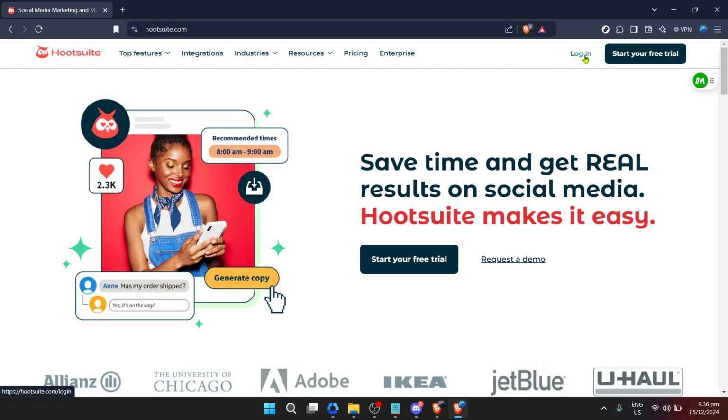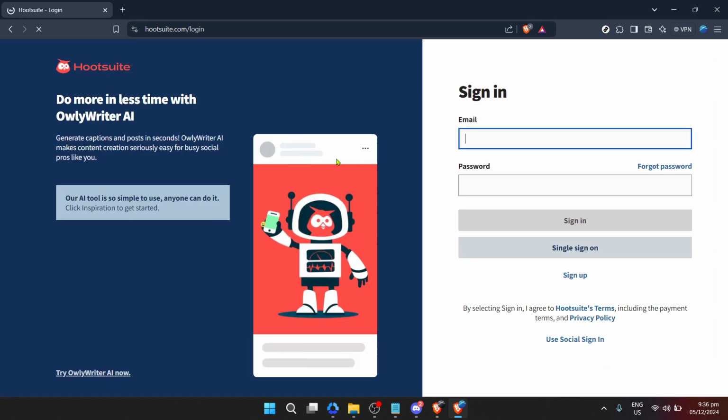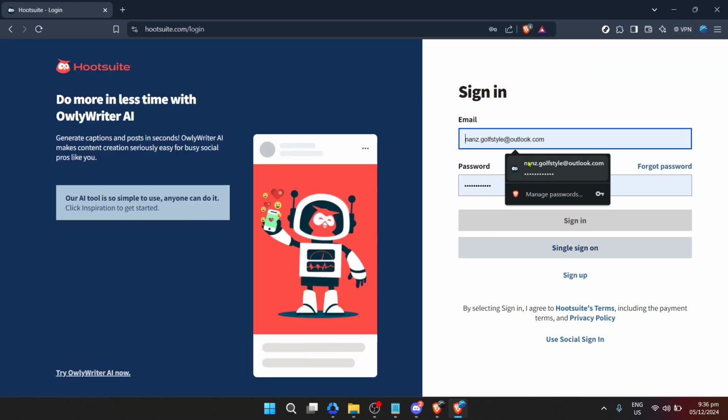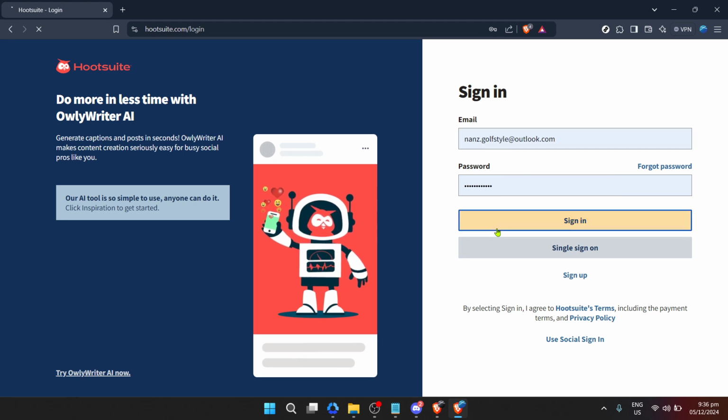However, for our purpose today, locate and click on the Login button. This should be relatively easy to spot, typically located at the top right corner of the page. Upon clicking Login, you're prompted to enter your email address. Make sure it's the address associated with your Hootsuite account to avoid any login issues.